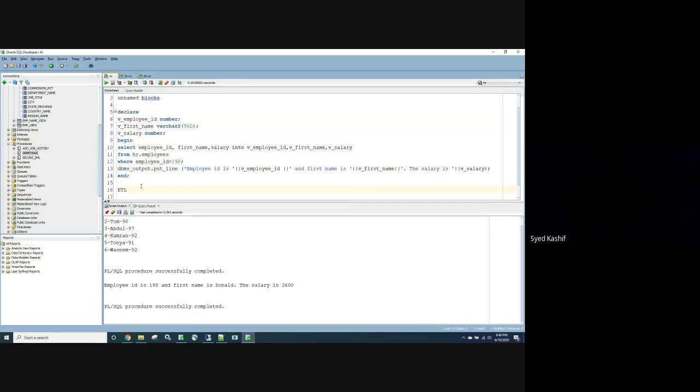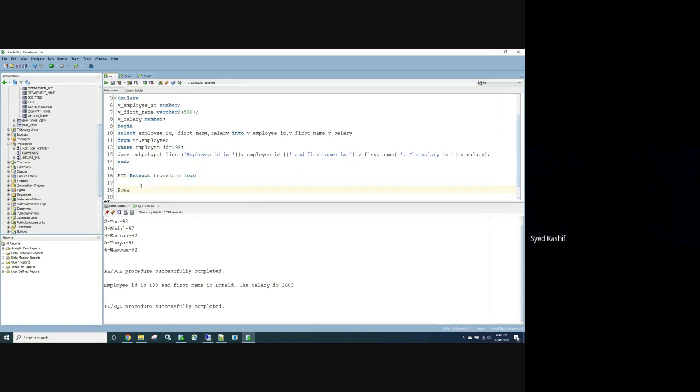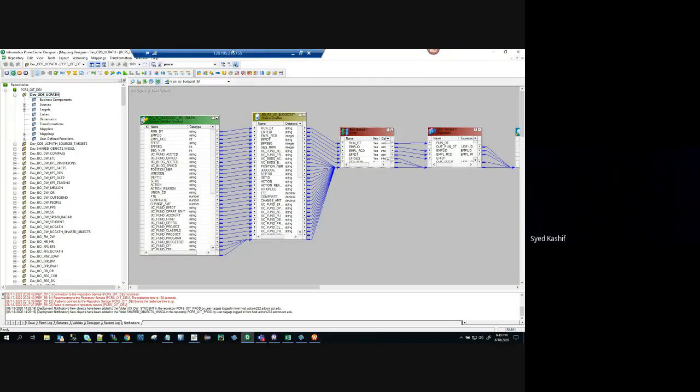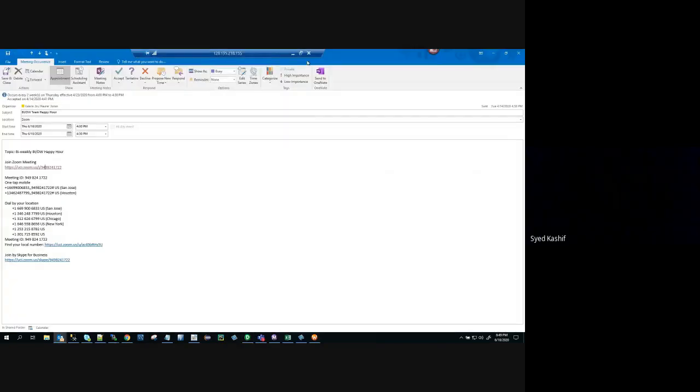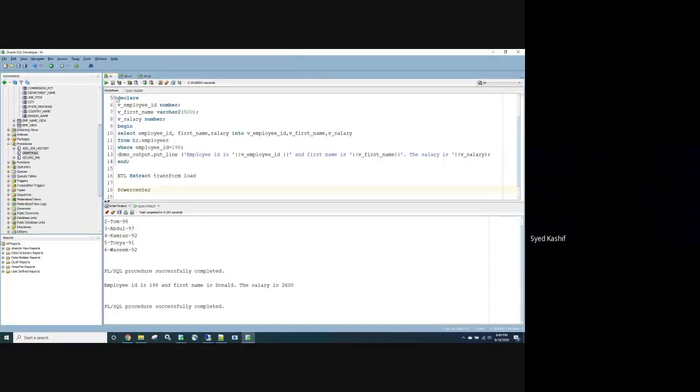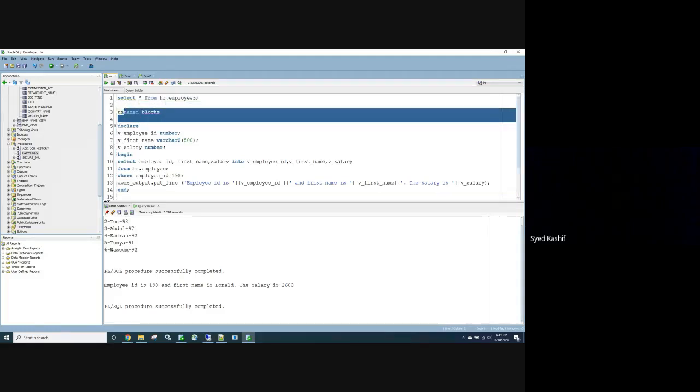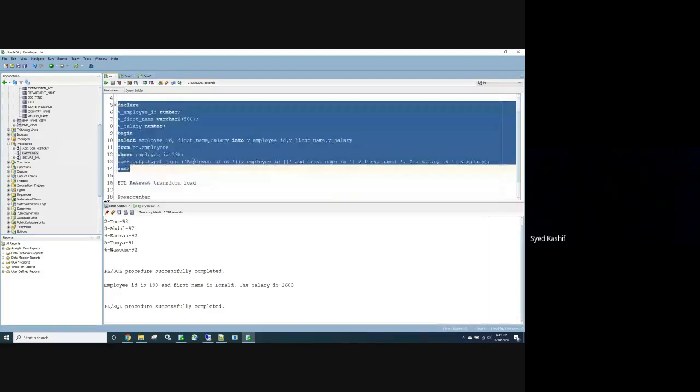What is the full form of ETL? Extract, transform, and then load, right? So the ETL tool we are going to use is Power Center. Power Center is an ETL tool, the most popular ETL tool, the one I showed you. Informatica Power Center. Every company uses it. But you don't always need to use a tool. You can use PL/SQL as well, because in the 80s, 90s, and early 2000s, nobody had Power Center. They all were doing ETL like this.